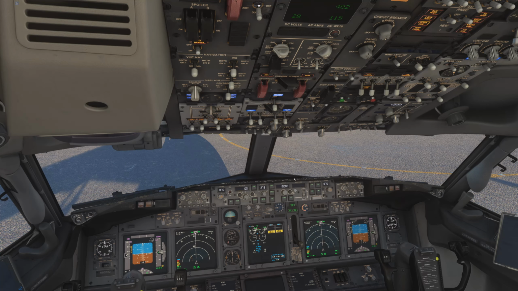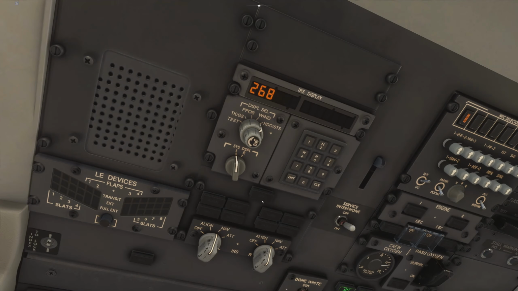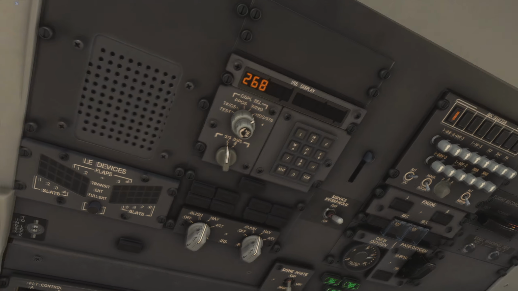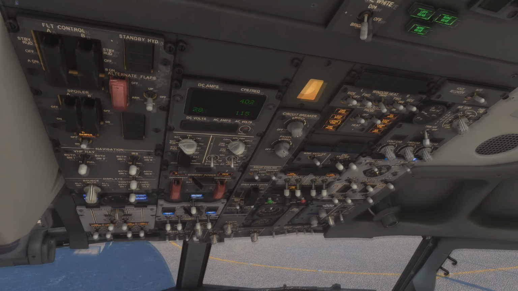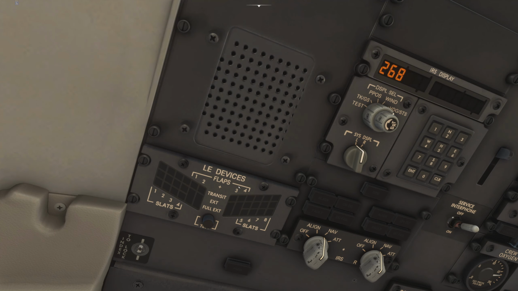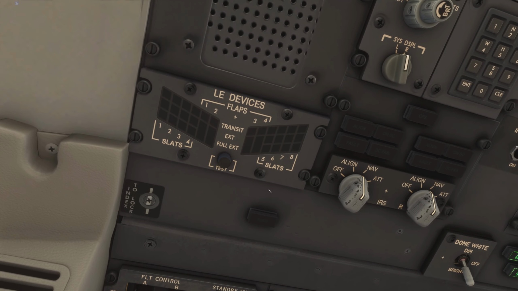Alright, let's talk about leading edge devices. Since we are starting from the aft overhead and we're going to be moving through all the sub panels, the first panel in our view is leading edge devices, which you can see has the indication of 4 slats on each wing: 1, 2, 3, 4 on the left wing, and 5, 6, 7, 8 slats on the right wing, and then 2 Kruger flaps on each wing.